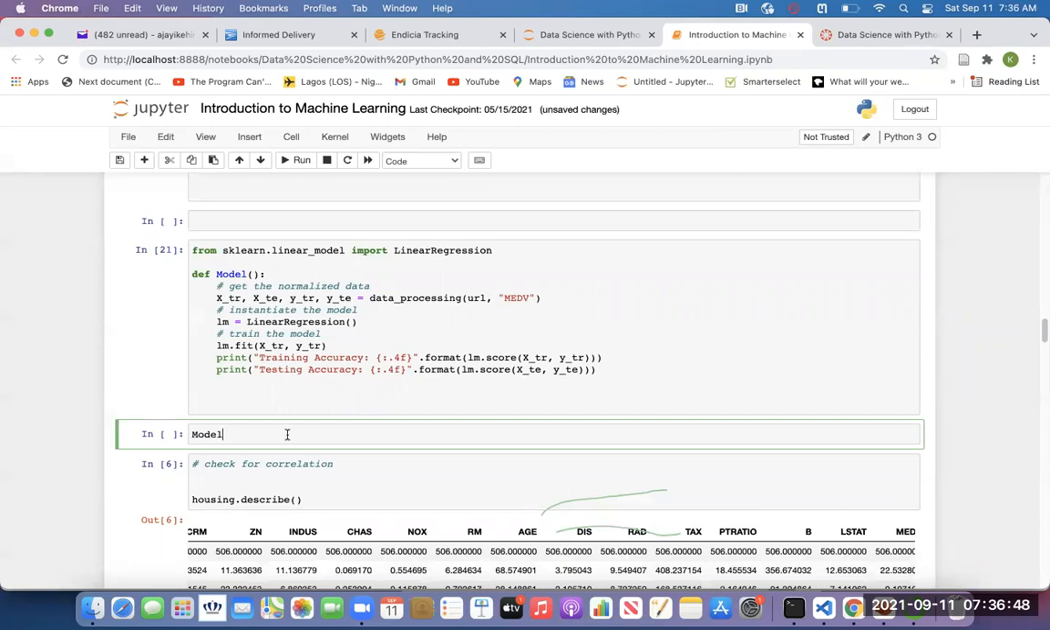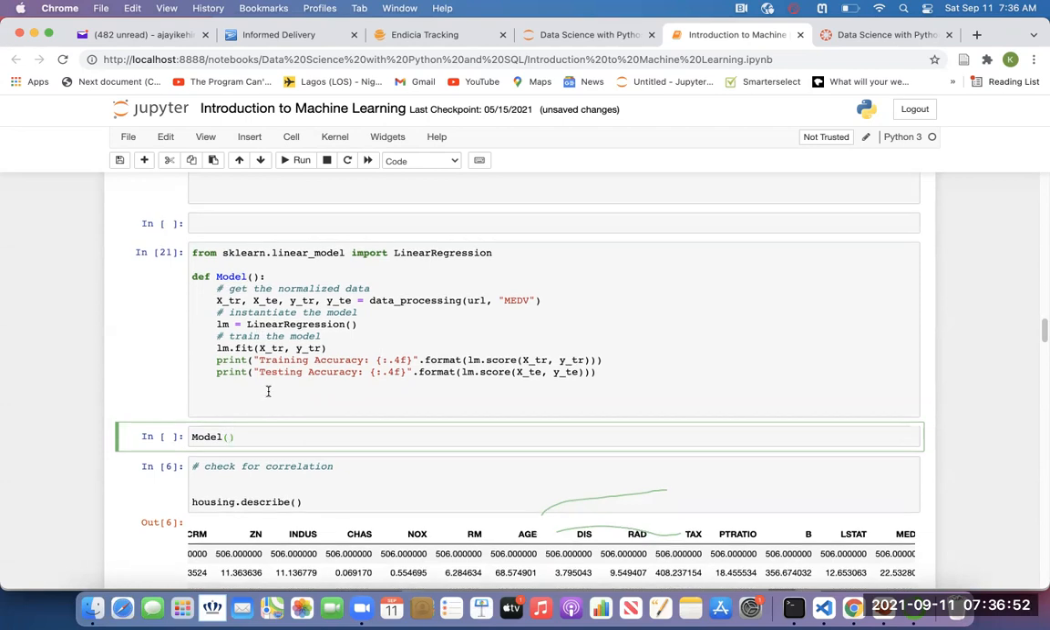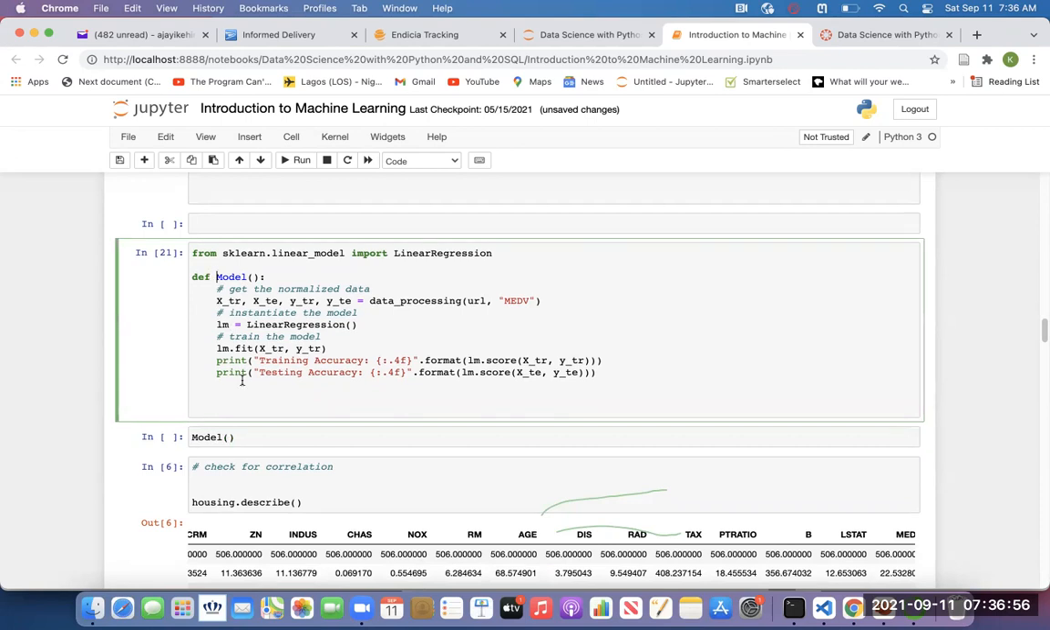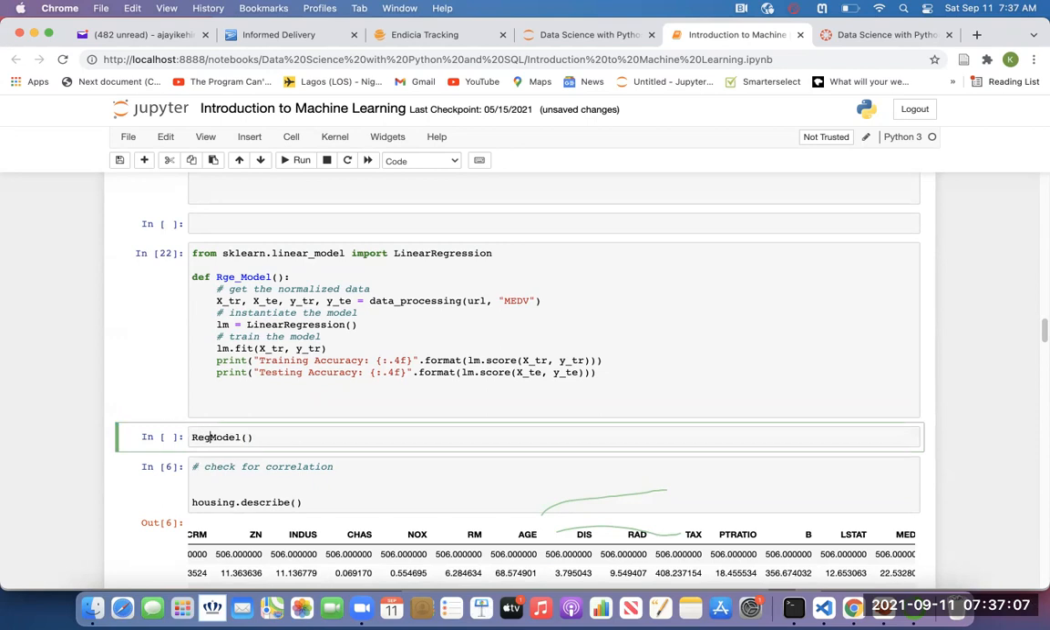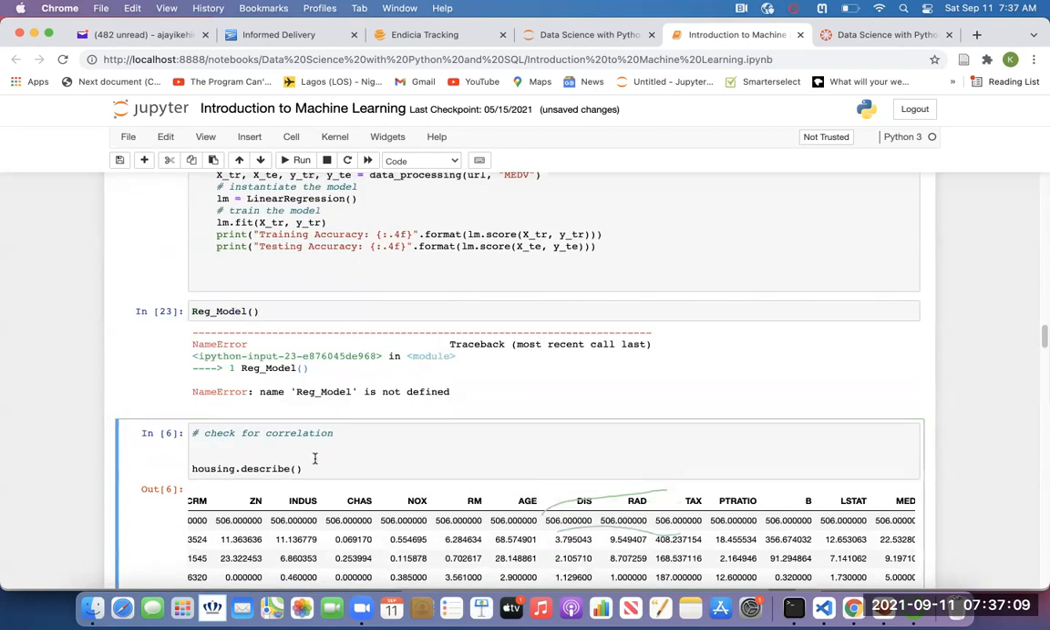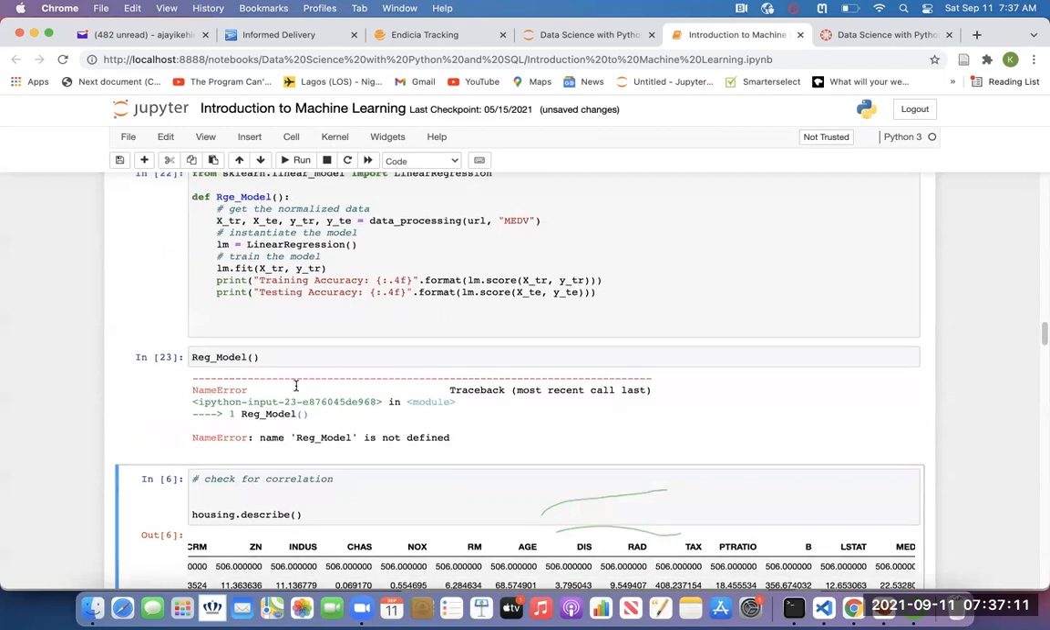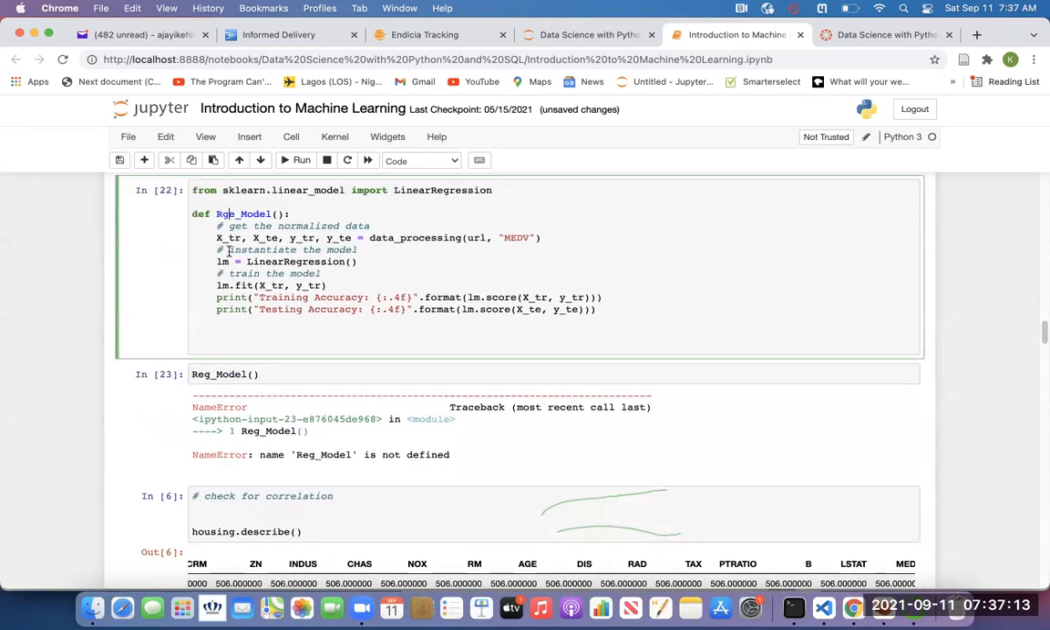Okay, so I'll call this model. Once we call the model, that's all. We could have even called it linear regression model, just to be specific, and then here we just call reg model. Let's see. It says it's not defined. Oh, there is a mistake in the spelling.